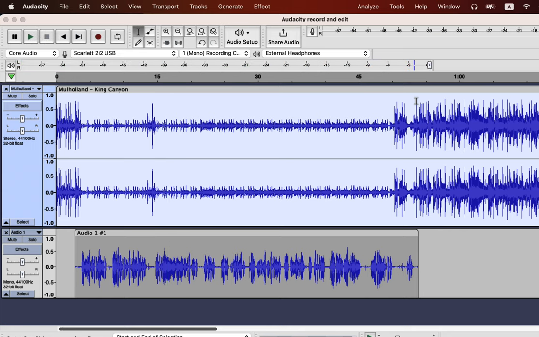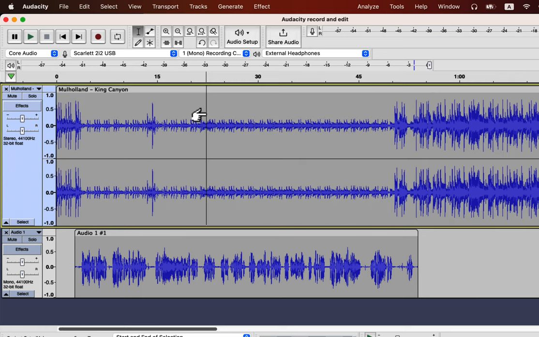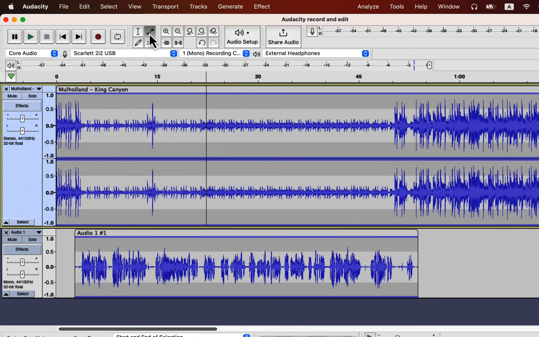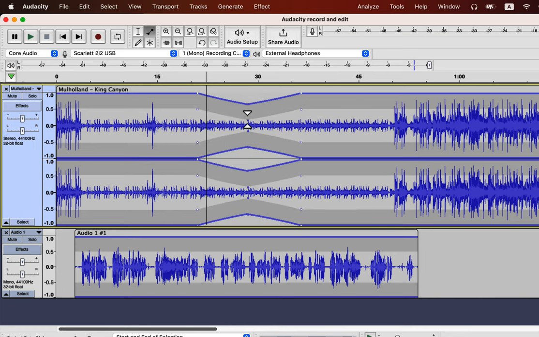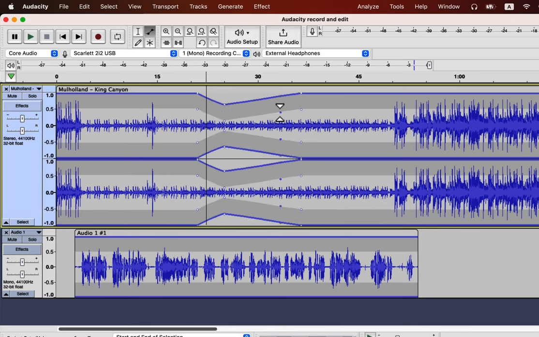After auto-ducking, the music becomes low as the voice starts. It is a handy tool for podcast intro and outro. You can also manually adjust the volume from the envelope tool. AutoDuck decided where to lower the music. You can set 2 points with the envelope tool and drag the volume down or up. It enables fine-tuning the volume levels.